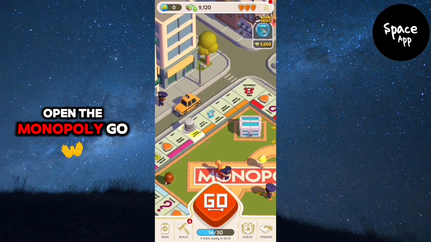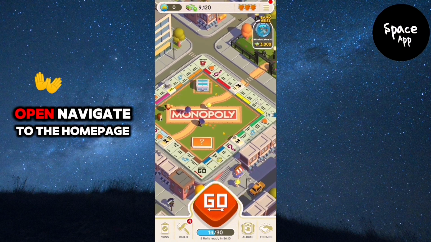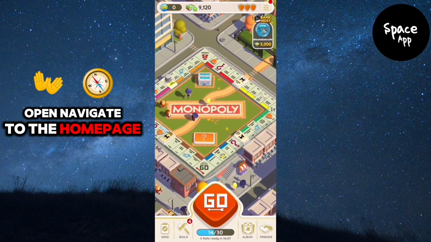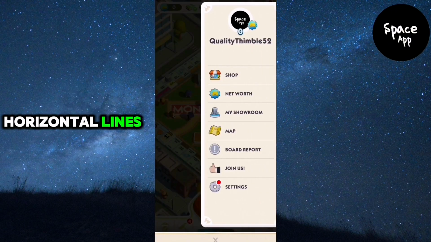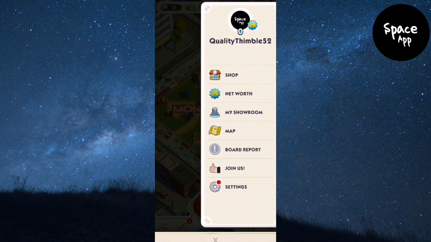Firstly, open the Monopoly Go app on your device and ensure you are signed in. Once the app is open, navigate to the home page. Look for the 3 horizontal lines or menu icon located in the upper right corner of the screen. Tap on these lines to open a drop-down menu.